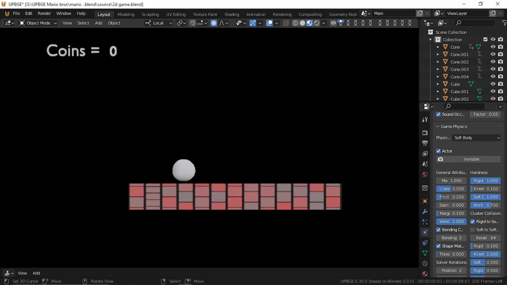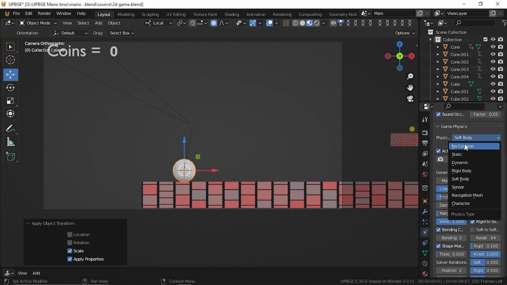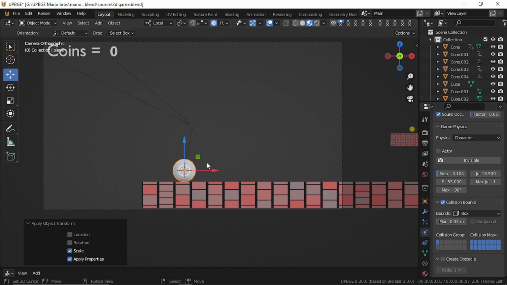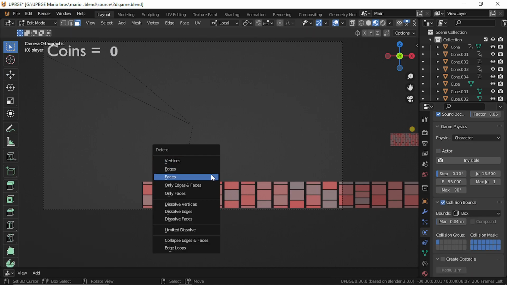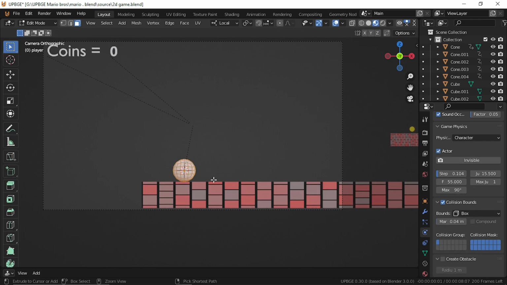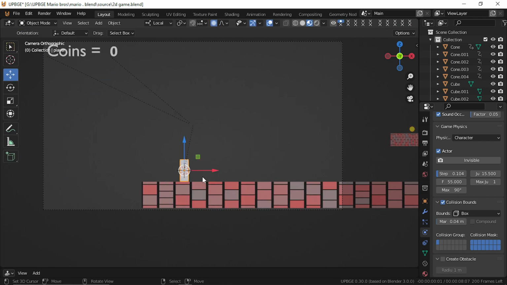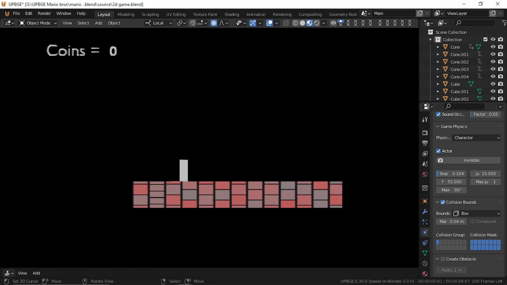So moving forward is gonna be a hassle. I just wanted to show you can actually do this. But I'm just gonna keep it at character. And tap X and just delete these faces. Or maybe just Control Z a few times until I get my cube back. So now we got the game.